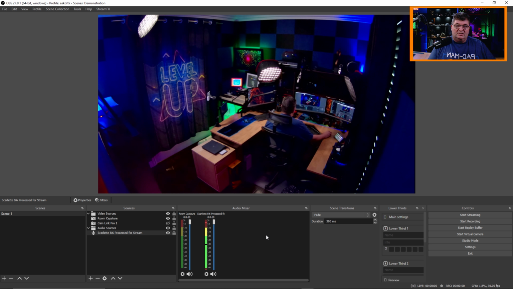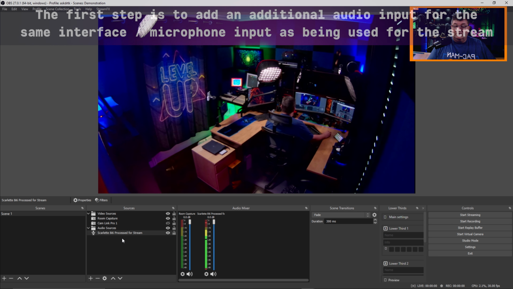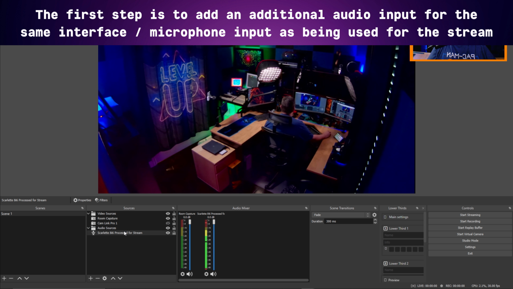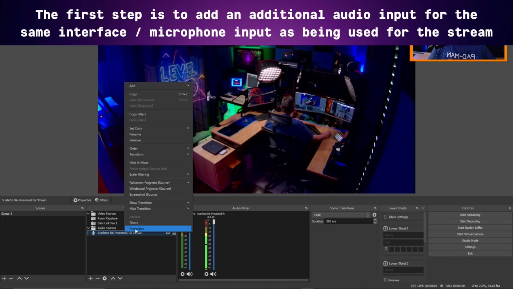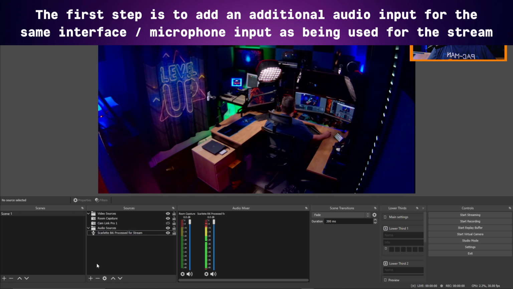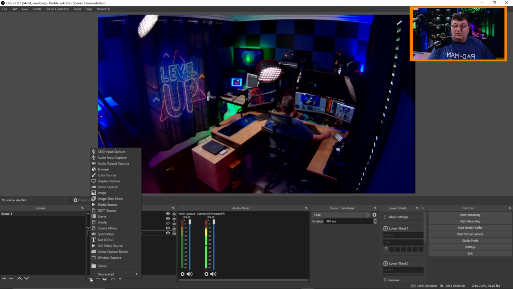So what I need to do is set this up so that I can stream out this and record without all those filters. So the way I'm going to do that, first of all, is I'm going to add another audio device. Now, a lot of times you can simply go in and just copy. I could right-click on this and go copy. But in this case, what I want to do is have it separate. So I'm going to go add.